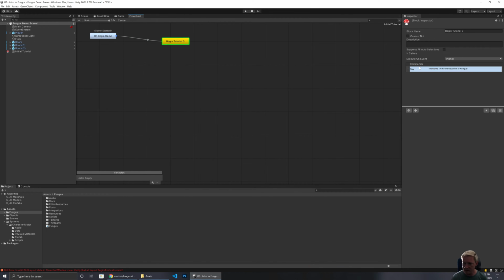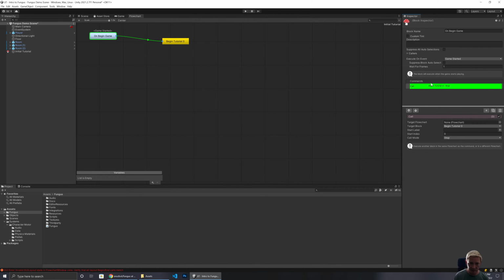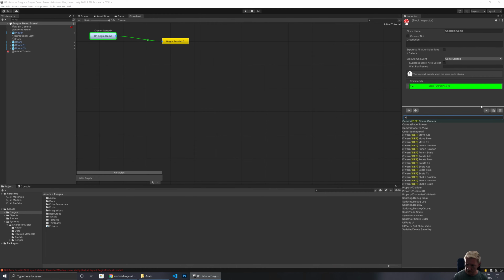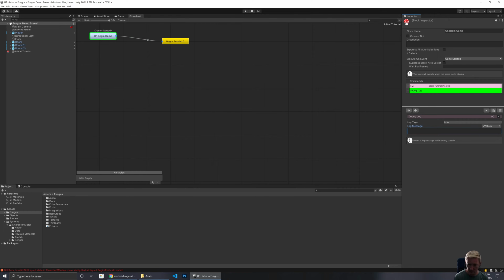Each block has its own set of commands. We can reorder those commands as well. Those commands are the actual instructions, the actions that are being taken. In this case, the call mode is set to stop. The easiest way for me to illustrate what the call modes do is, after this command, to add in a debug log: on begin game finished running.